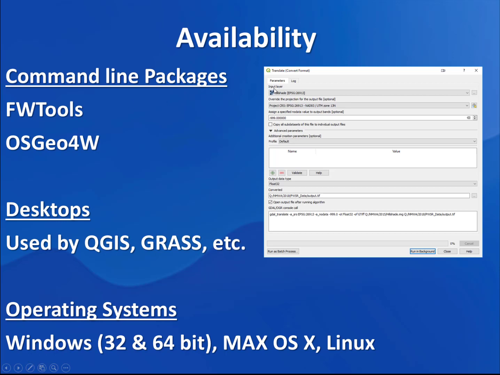So for example, if you open up QGIS and you find the Translate tool from the Raster menu, this tool is a GUI version of the gdal_translate utility. And in fact, you'll see the command line equivalent of what you're using for this tool displayed down below. So this can be a great way to introduce you to some of the command line syntax for tools. Some of the tools in QGIS are based on OGR or GDAL.